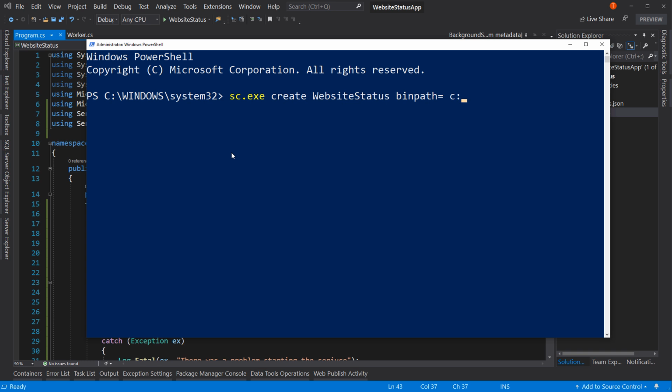So c:/temp/worker service/website status.exe. I don't have to put quotes around this unless there's spaces in any of the paths. Now I do want to set the start equal to auto, meaning it will automatically start when Windows does. And that's it. This will run as a local service, and it will start automatically when Windows does.